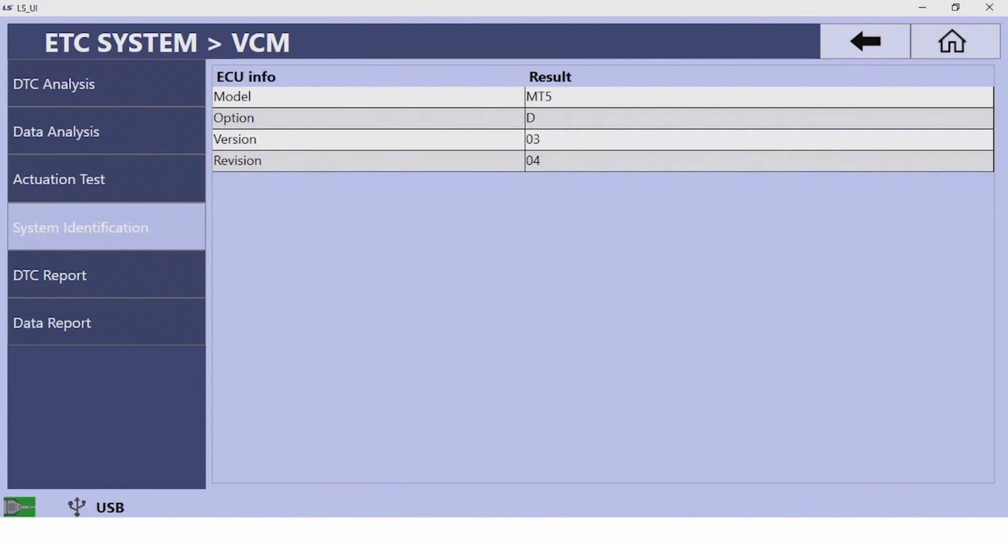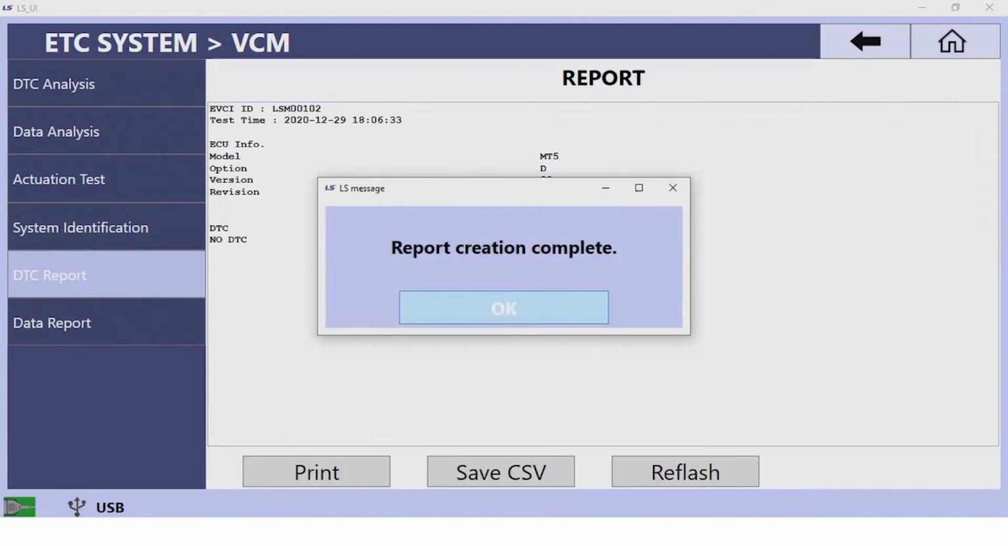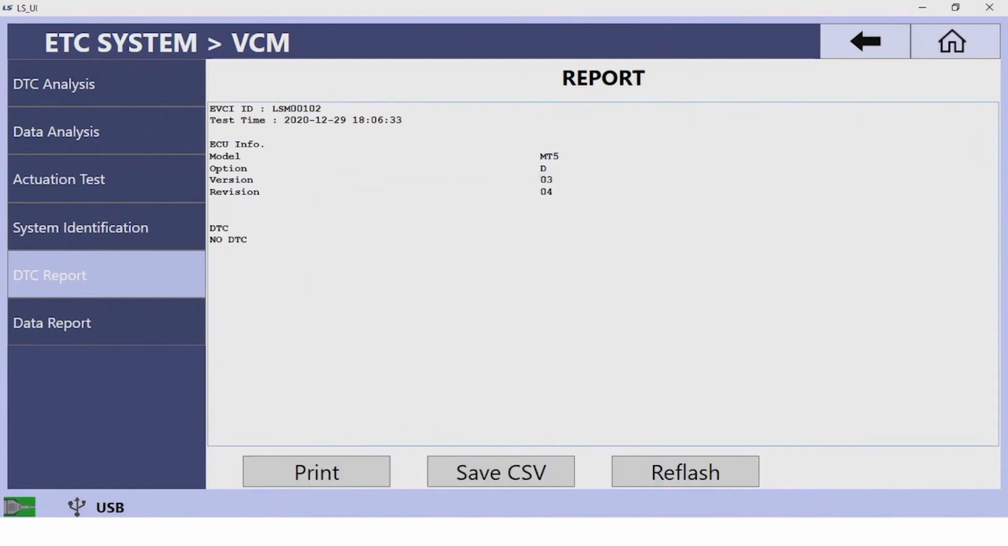and revision numbers. Next is the DTC report. Here you will again find information regarding the VCM and any codes that may be active or history along with their parameter readings. You will be able to print this screen or save to a file for later use.